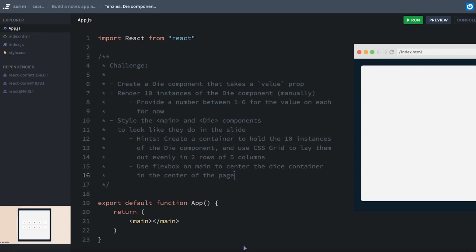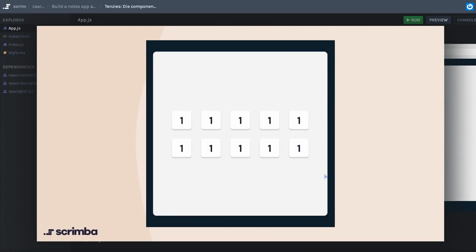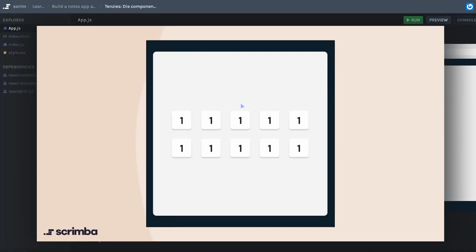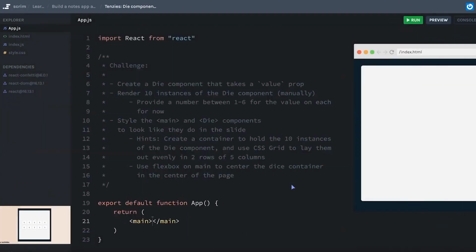And just to make your CSS life a little bit easier, I added a couple hints here. I'd recommend making a container that will surround all 10 of these dice instead of just putting them directly as children of the main element. And that way you can make that container a display grid, so you can make it always display in 2 rows of 5 columns. And to get the separation between these elements, you can use the gap property, which will provide this spacing here. And then I would turn the main element, the one that has this white box, into a flex box so you can easily put that container in the center of the screen. Okay, pause now and work on adding some die components that will display our dice to the screen.